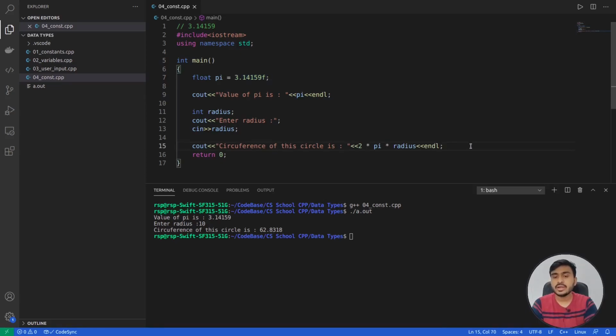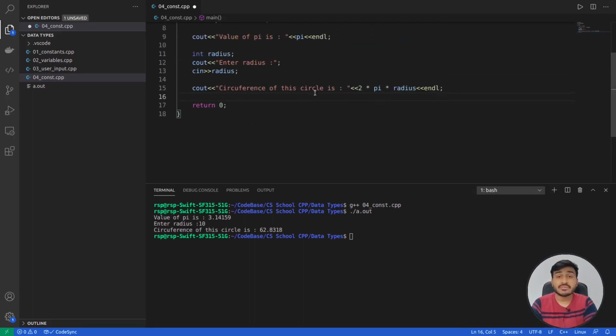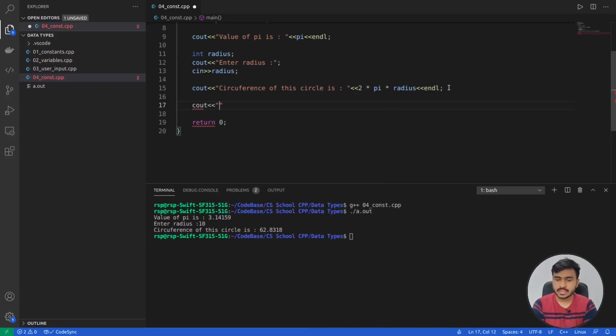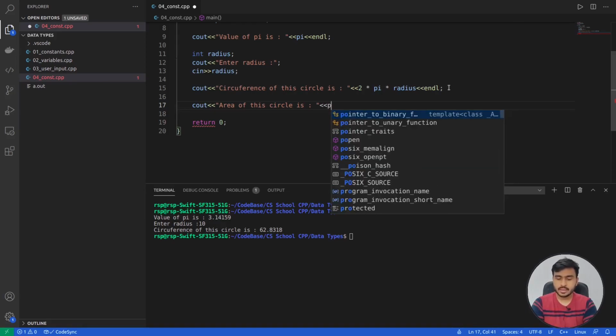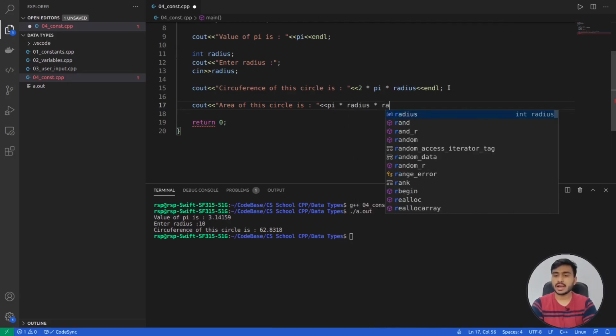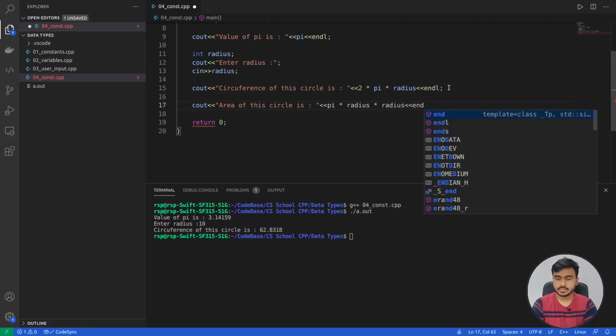Now let's say after printing circumference of the circle, you give that developer the task to print area of the circle. So he started writing something like this: area of this circle is... what is the formula for the area of a circle? It is nothing but pi into r square. Okay, r is nothing but our radius. So I'll write pi multiply by radius, multiply by radius. So this is nothing but pi r square, right? Followed by endl.